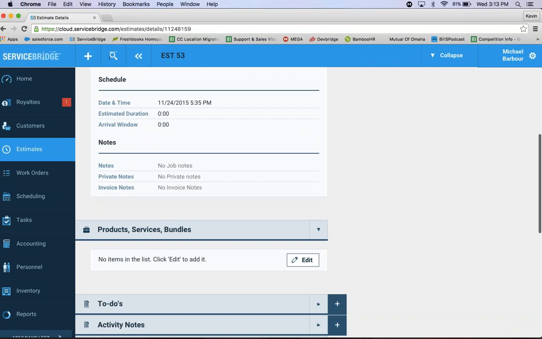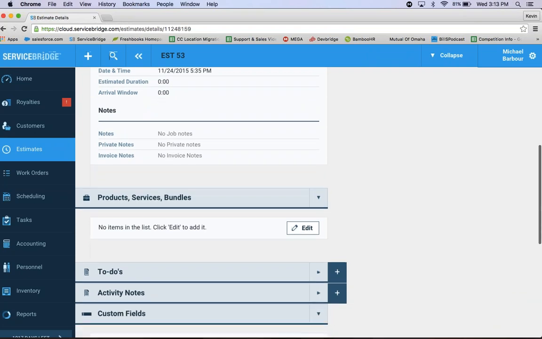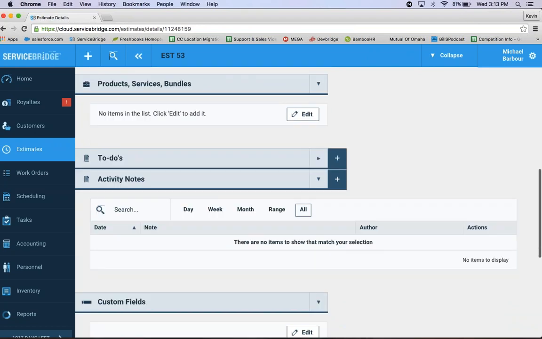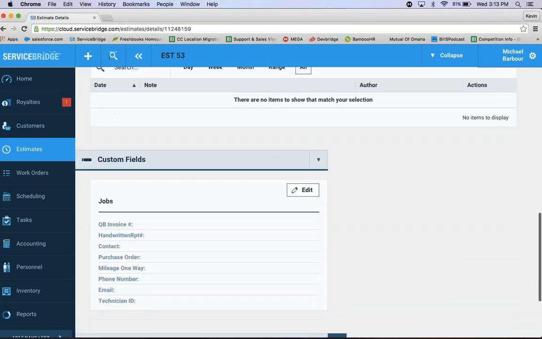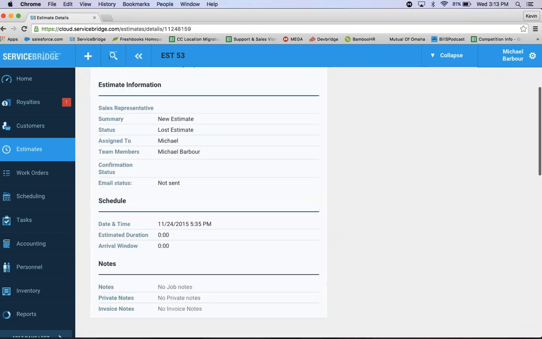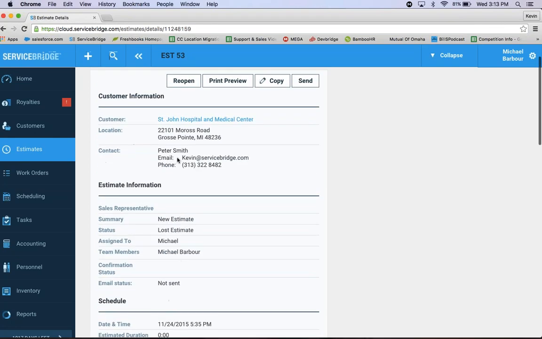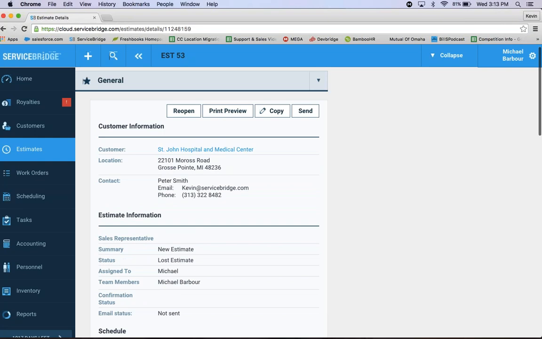You can see if there were any products or services attached to this estimate. And then, of course, activity notes is a helpful place for you and the technician to keep tabs and write notes on maybe why this estimate wasn't won. So they can go through this, see what the scheduled time and day was. They can see who the contact person is and easily call them, check in with them again and see if there's any work to be done.